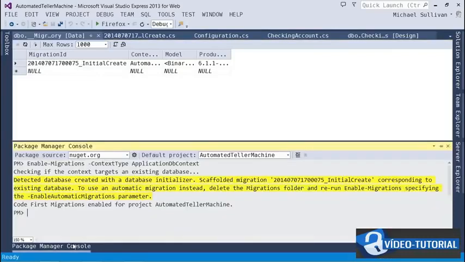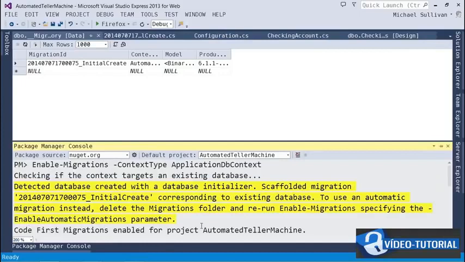The other part of the highlighted message in the Package Manager console mentioned enabling automatic migrations. And we'll do that momentarily since it makes things a lot easier during these early stages of development when your model classes are frequently changing. But let's see what it looks like to do a manual migration first.